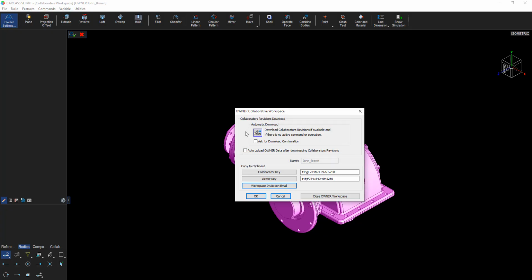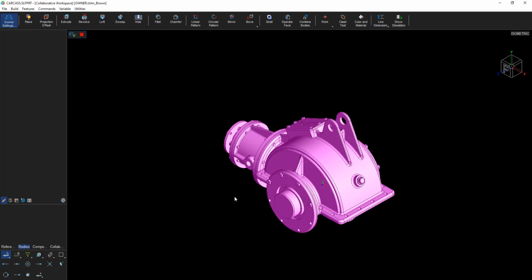The automatic download option works as follows. When a member uploads a new revision, it is automatically downloaded by the owner, if there is no active command or any operation being processed. If the auto-download is not active or it was not possible to auto-download the revision, the download button is enabled to inform that there is a revision to be downloaded. In this case, the user needs to manually click on this button to download the data. In the next videos, we'll show some examples of how it works.